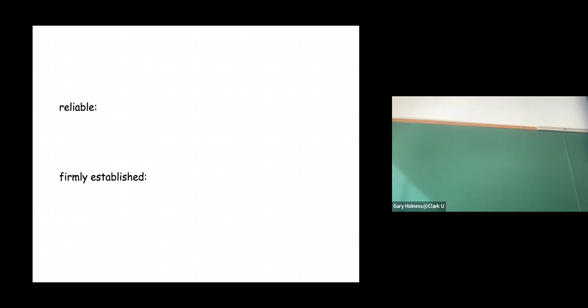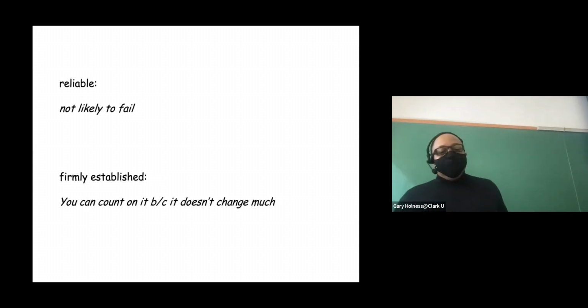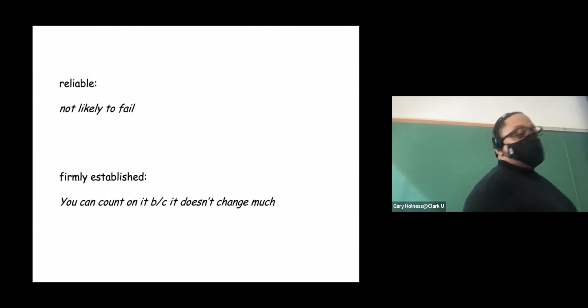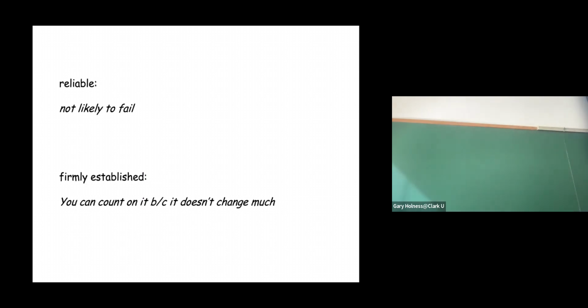And so this bridge is kind of like something called firmly established. It doesn't move very much. It's this rock, so to speak, that you can count on. And so when something is reliable, it's not likely to fail. And when it's firmly established, it doesn't change very much.